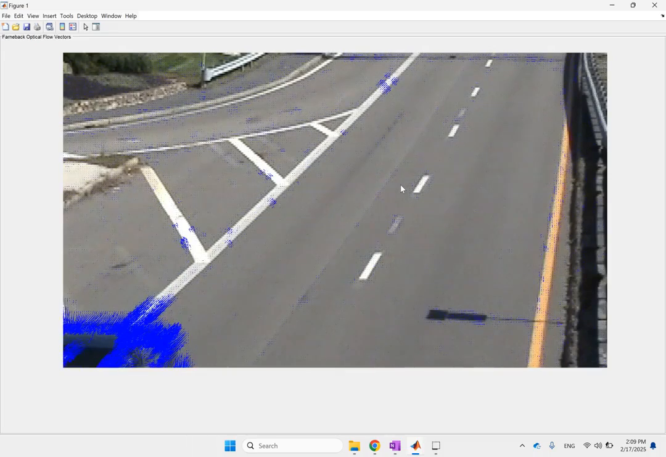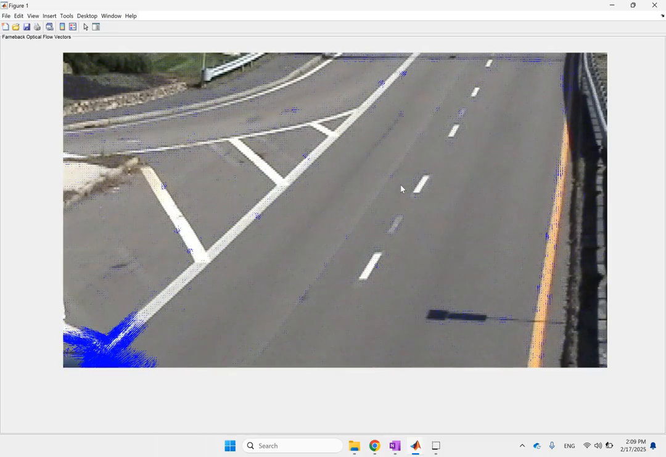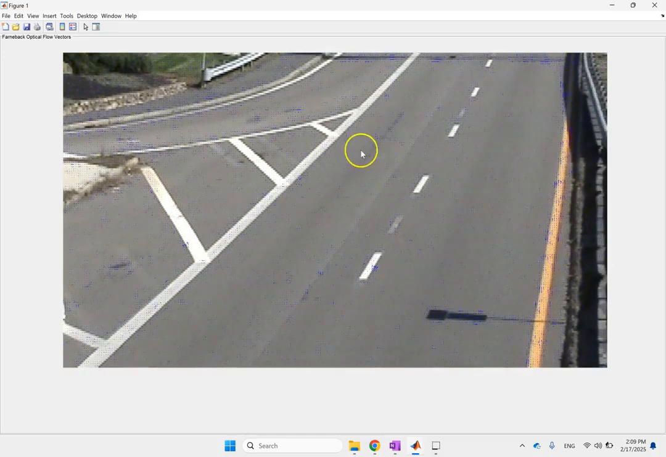So here is how you can calculate optical flow on frames of a video and overlay it on the image using Farneback, which is a dense method, and it actually works very nicely. So hopefully this video was useful to you.